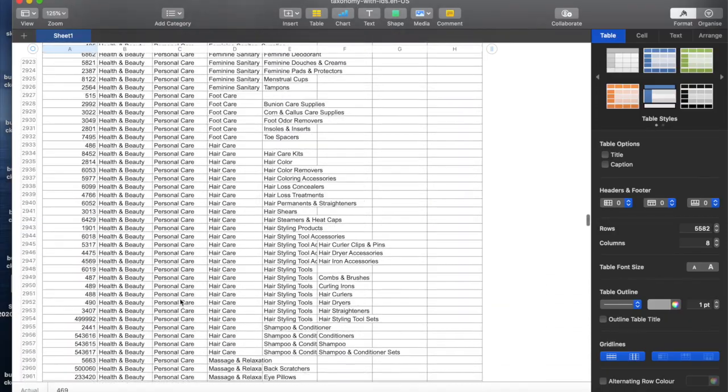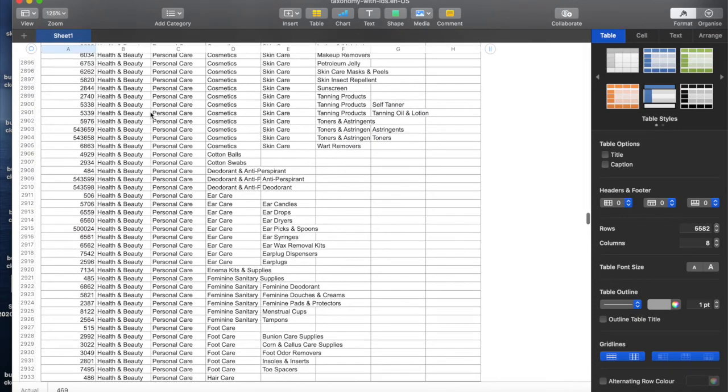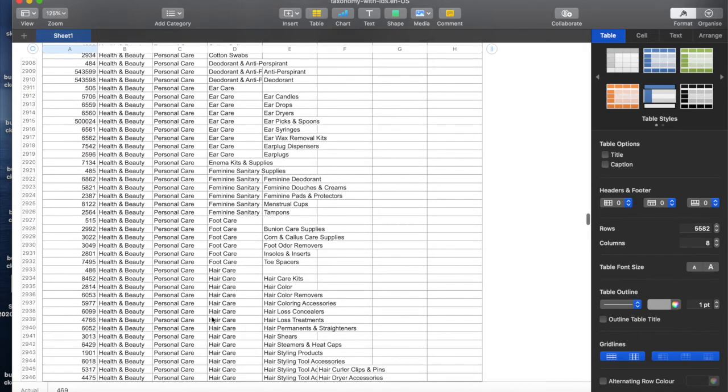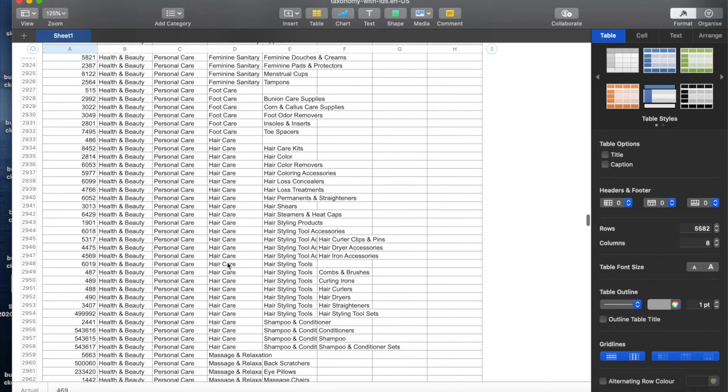Let's just go down here. There's a lot of health and beauty subcategories. You have personal care, cosmetics, ear care, feminine sanitary, hair care, like I'm going to sell hair products, shampoo, hairstyling tools, hair shears, hair color, hair kits, whatever, hair care, foot care. So I just use that basic one, the first one, which is generic for all of these things. So if somebody went and specifically searched for hairstyling tools or curling irons, curling irons goes under 489. Google will know, if you gave it the 489 number, that your product is relevant to that number.